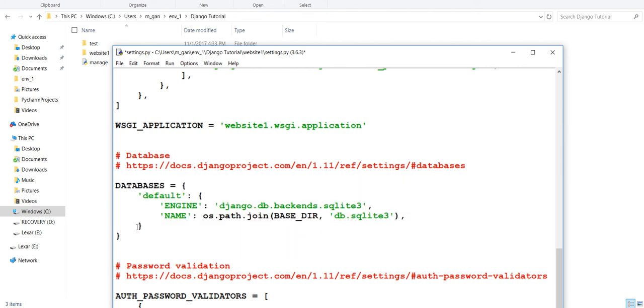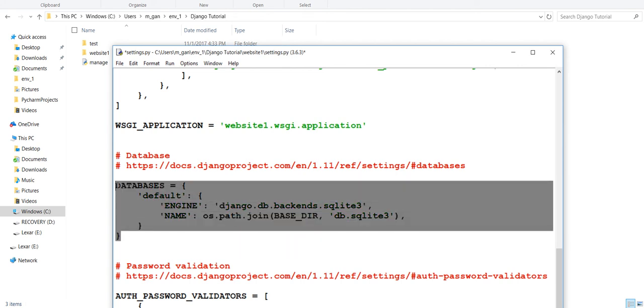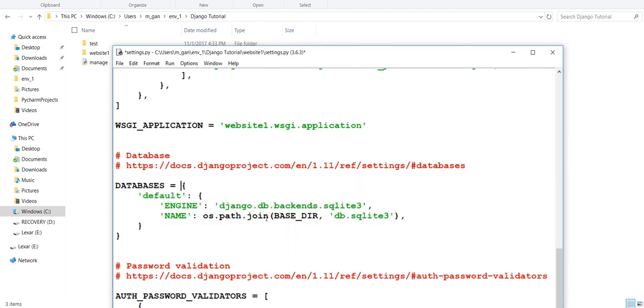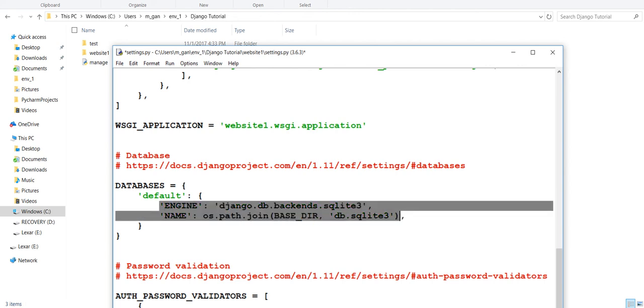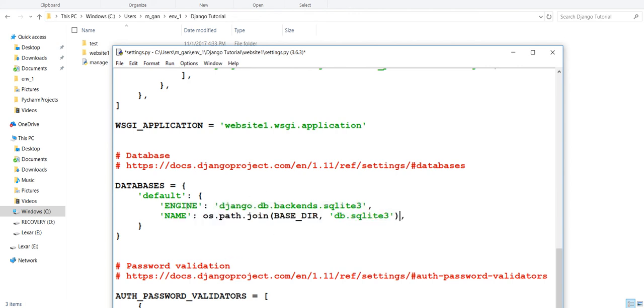Okay, now we're going to scroll down a bit, and you'll see this part called databases. We're not going to edit anything, at least for now, but this will help you understand a little bit about this. Now this is a dictionary right here, and we have two things. We're creating an engine and we're creating a name. So this engine is telling us what form we're going to be creating our database in.